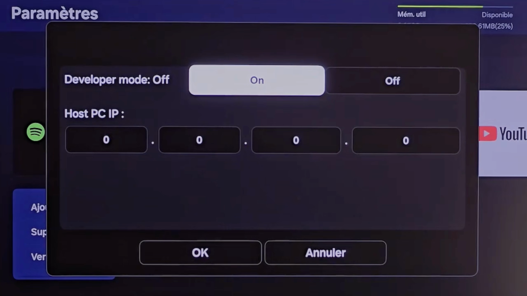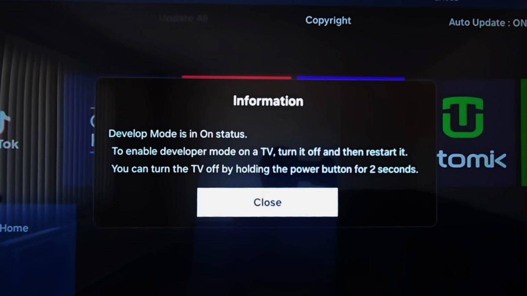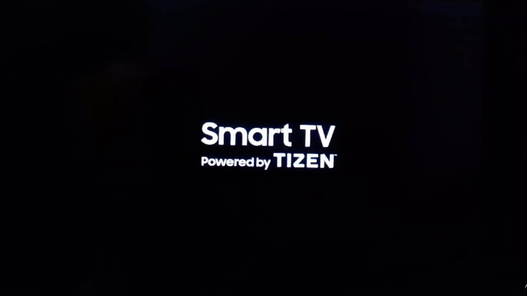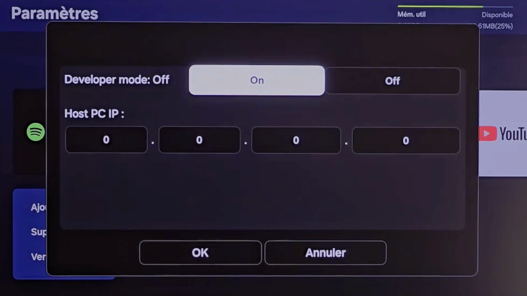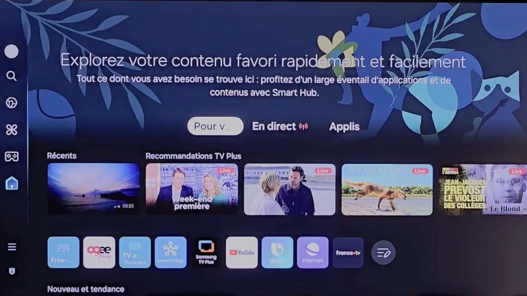Turn it on, and then in the host PC IP field, enter the IPv4 address that you noted earlier from your PC or laptop. After entering the IP address, click OK, and then reboot your TV. In some cases, after rebooting the TV, the developer option might disappear. If that happens, just repeat the same steps again. But this time, do not reboot the TV again after enabling developer mode. Now let's move to the third step.